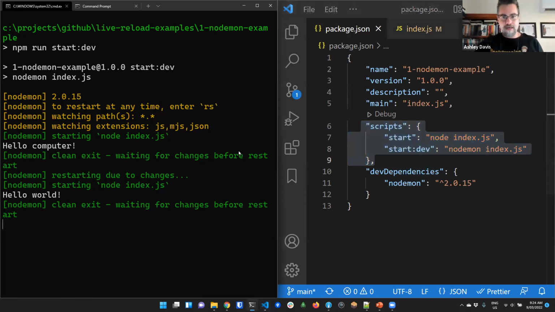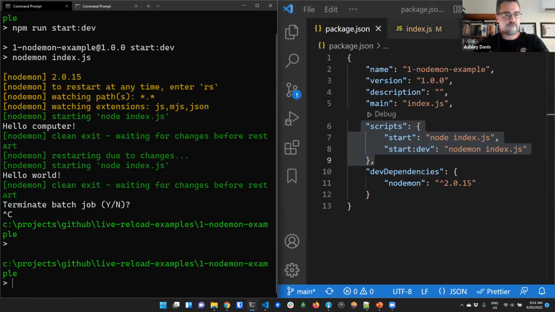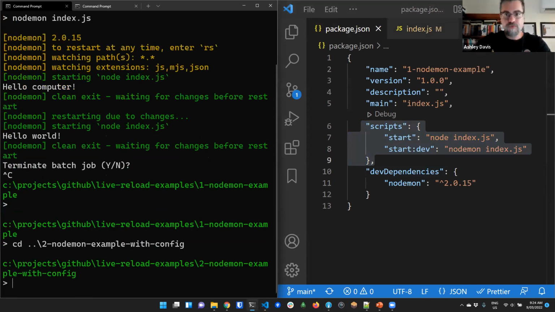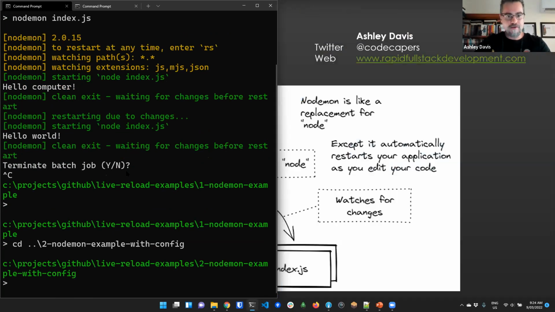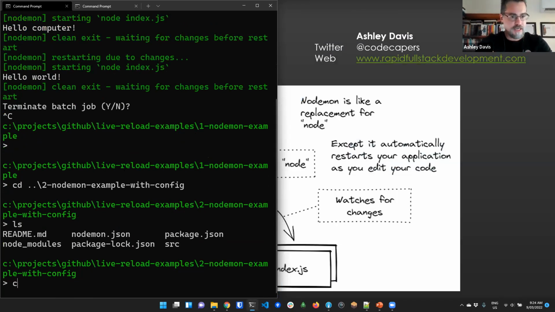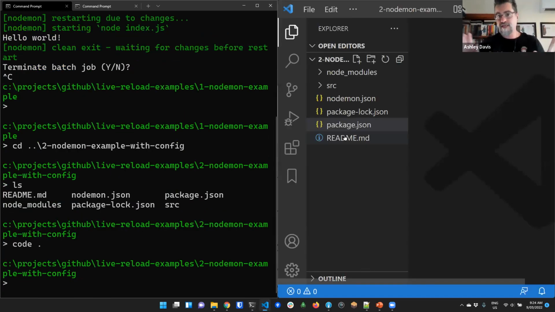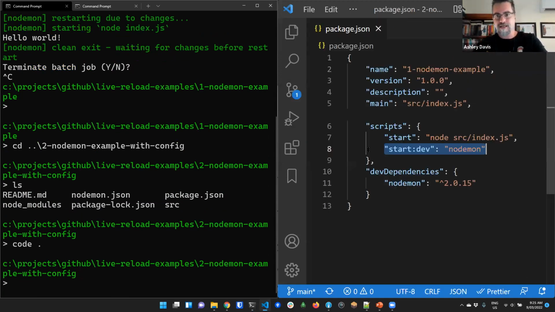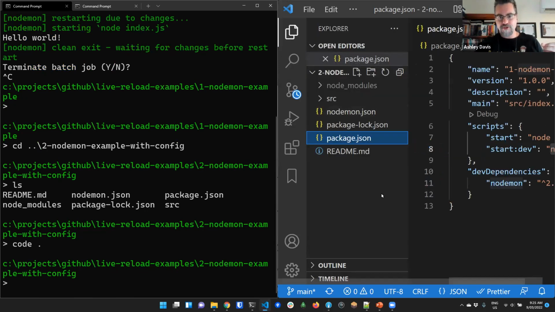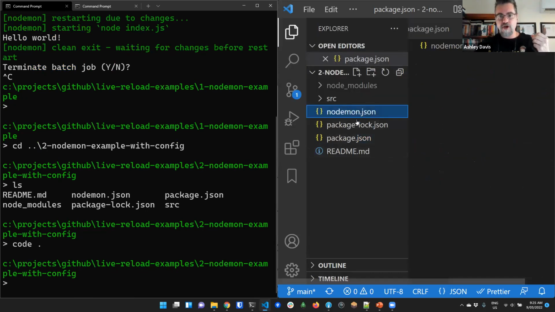Now, I'm going to quickly stop on the next example, which is example 2. It's basically the same as example 1, except I'll just start Visual Studio Code from example 2, and in this example I'm showing you how to configure Nodemon. So if we look at the package.json again here, we can see this time around the start dev script is just running Nodemon. There's no extra parameters there to tell Nodemon what script to run or what code file to run. To find out what it's doing, we have to look at this nodemon.json file.